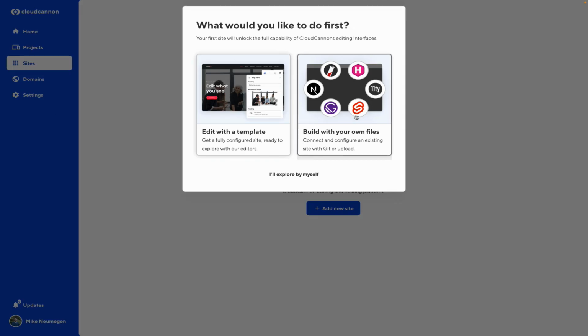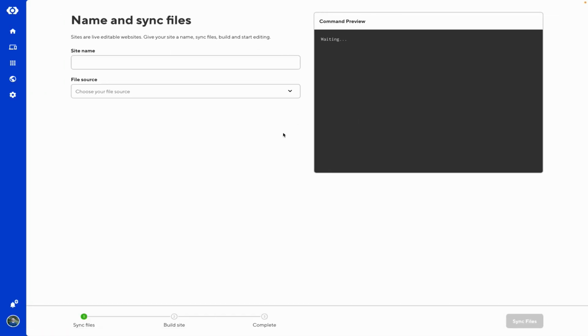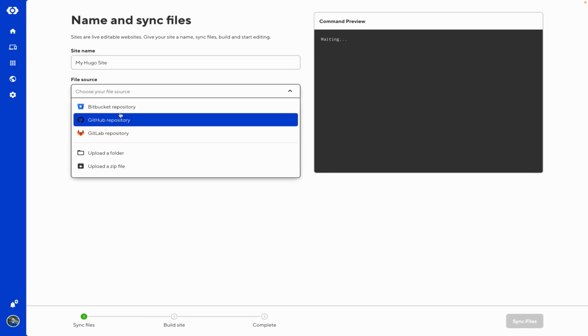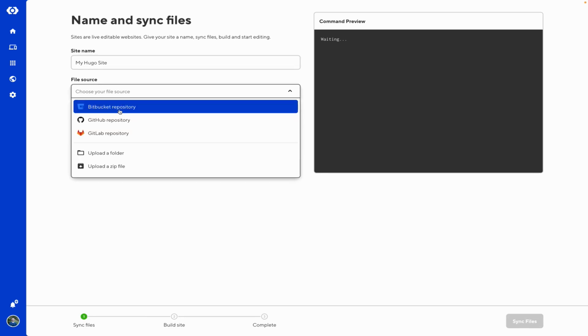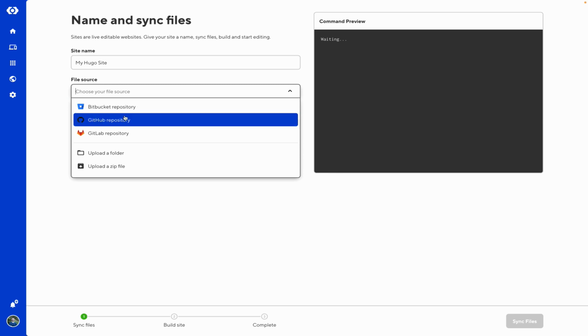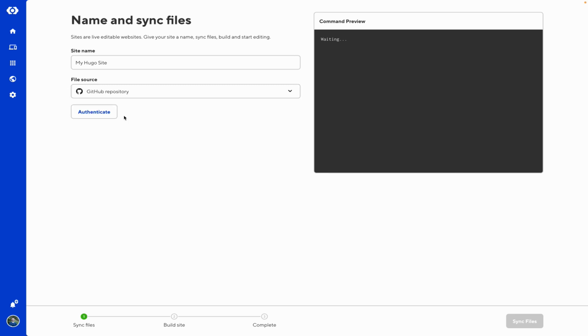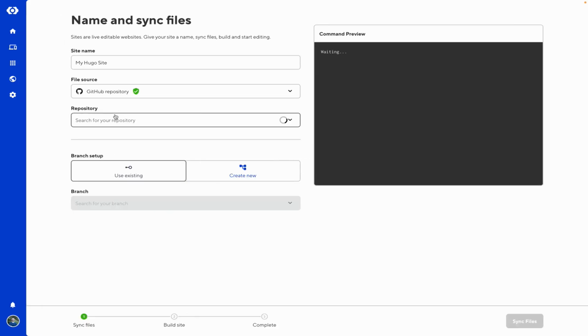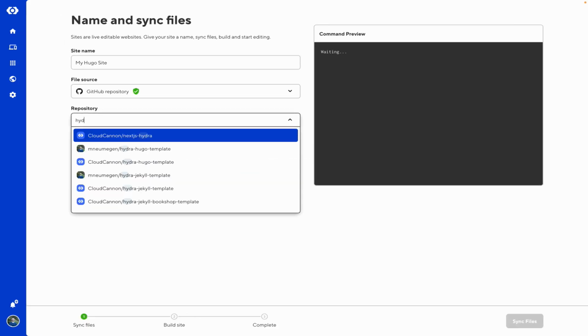So we're going to build with our own files, since we already have an existing site. We'll give a name to the site. We'll select the Git provider that my Hugo site's hosted on. And then we need to authenticate that Git provider to give CloudCannon access. From there, CloudCannon will list your repositories, and I just need to find the repository that I'm looking for.